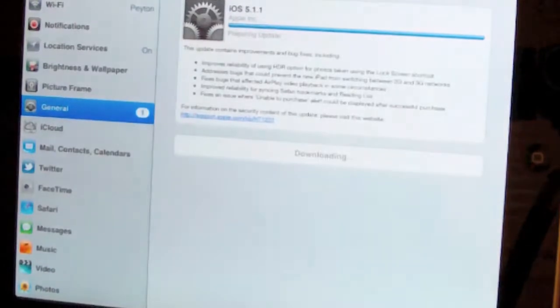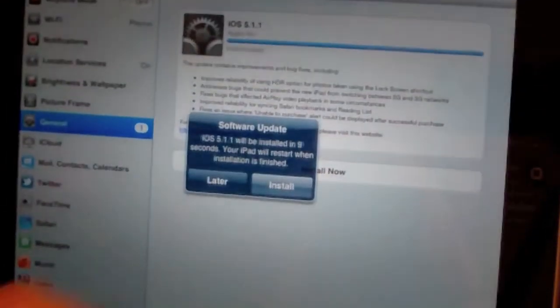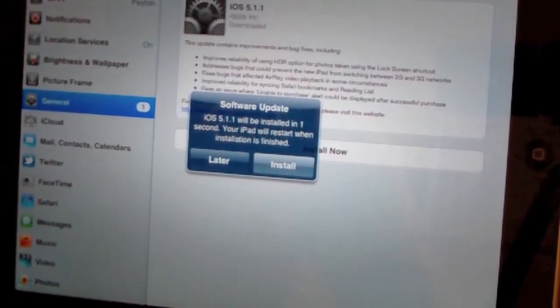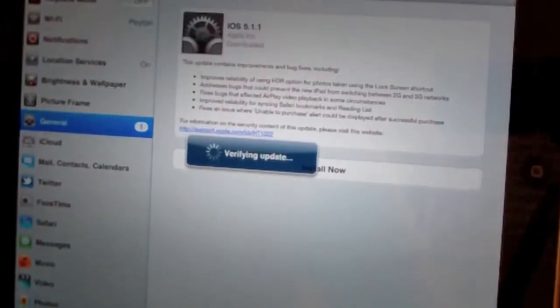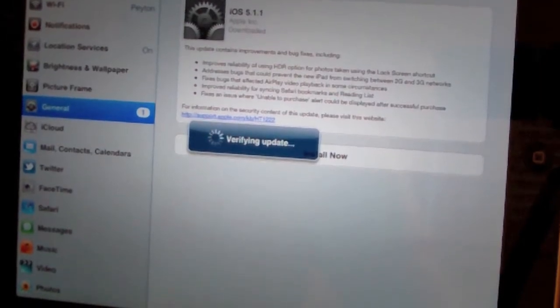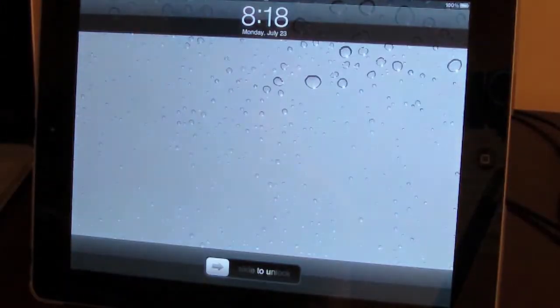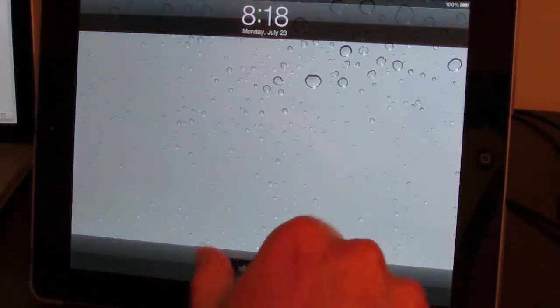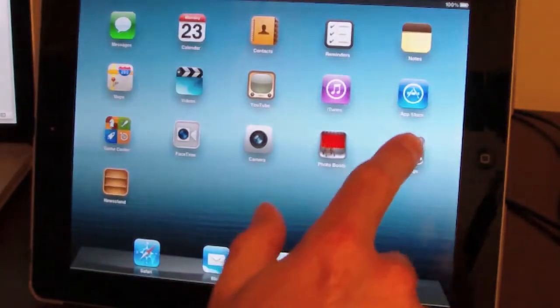All right, this is wrapping up. Still preparing update. Just going to ask you to install. It'll automatically restart, and we'll install it. Alright, now it is back up and running. You should now be on 5.1.1.